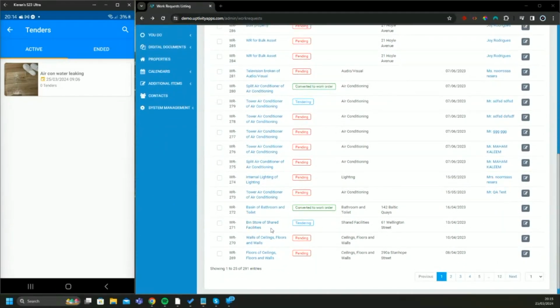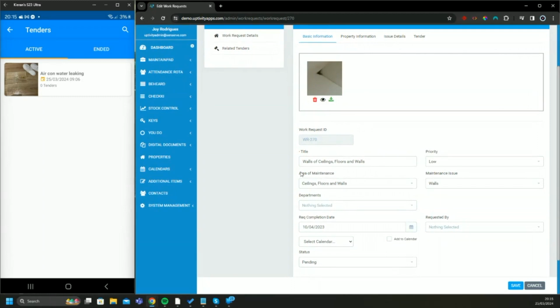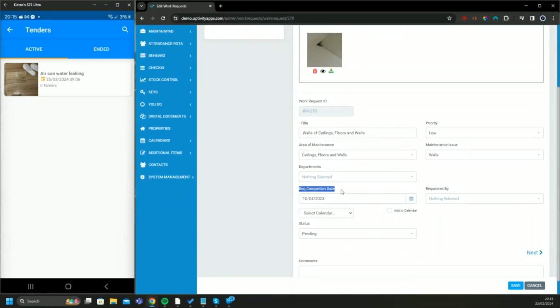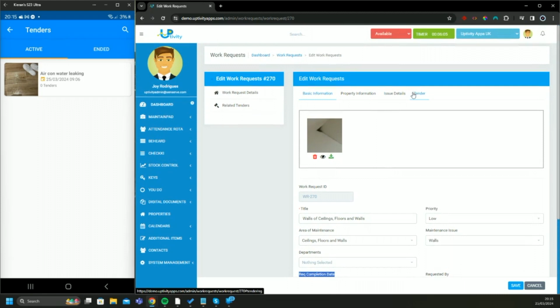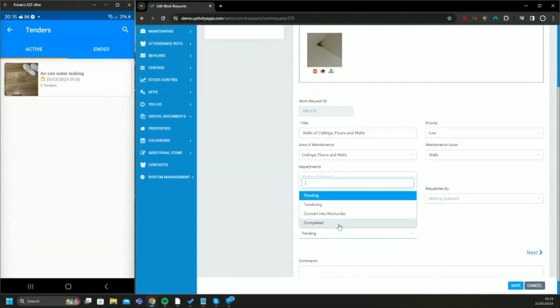And from an admin's point of view, you would select, for example, let's say walls and ceilings and floors. If there are any images attached to that, you'll see that image would appear for the contractor, along with any details, for example, the area of maintenance, issues, and if you have a required completion date against that. So if it's a gas issue, it might be more urgent. And then going along, you've got the option here for tenders, or you can also convert it directly from here.